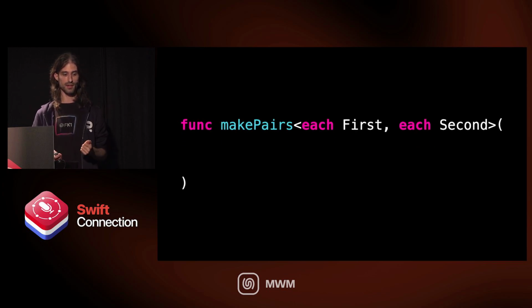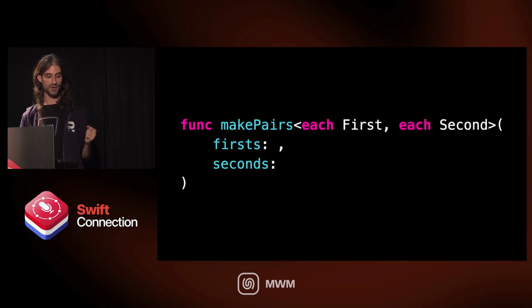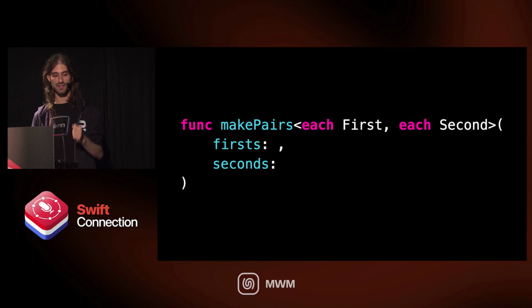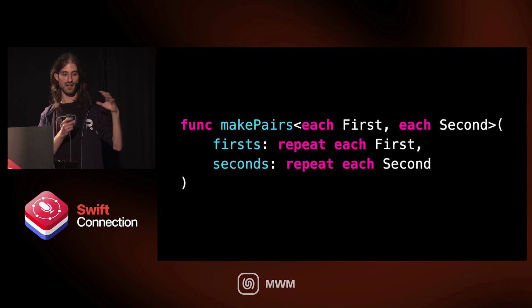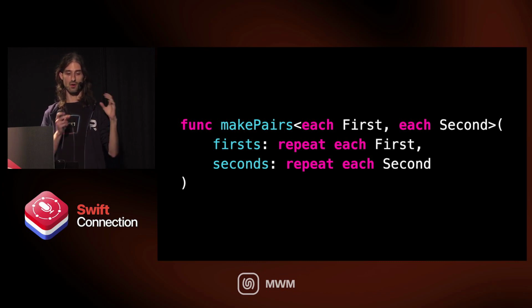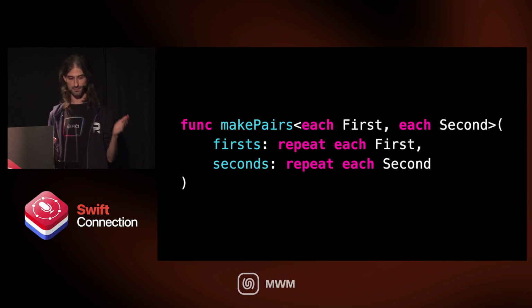Then you need to declare your arguments. So we will take two lists of arguments, first and second, and to build the type of each of these arguments, we will do two different pack expansions, repeat each first and repeat each second. This allows us to call the method with two different lists of arguments. The only requirement is that they will have to be of the same length.